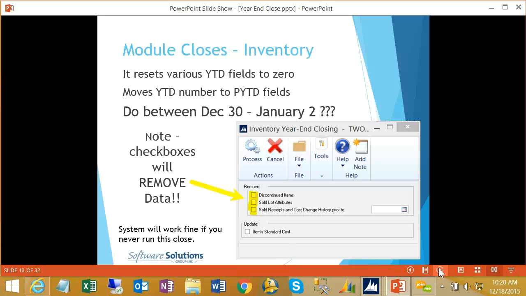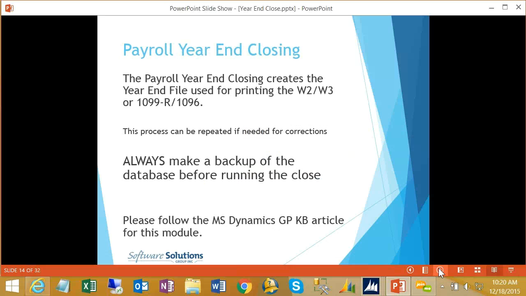Beautiful. Okay. Moving on. Let's briefly talk about payroll because I know not everyone uses payroll, but it's important to know if you are using it. The payroll year-end closing process creates a year-end file, which is used for the printing of W-2s, W-3s, 1099-Rs, and 1096s. So this process actually can be repeated because all it's doing is making that closing file.